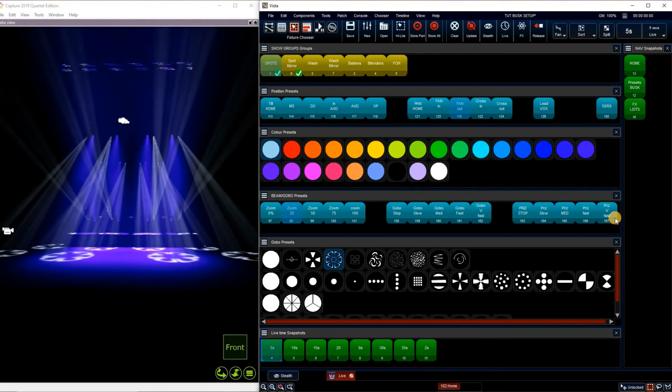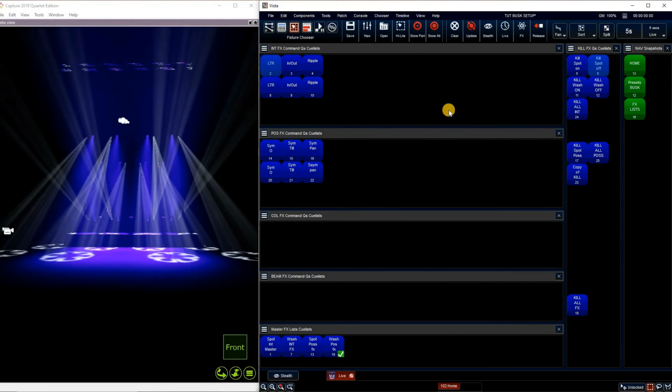Cool. Now go to my effects lists. Now I've got everything set up here. Obviously you would add color and beam and gobo and anything else that you want. I've just done intensity and position because everything else will react like an intensity effect. Position is the only one we have to do some extra special things.